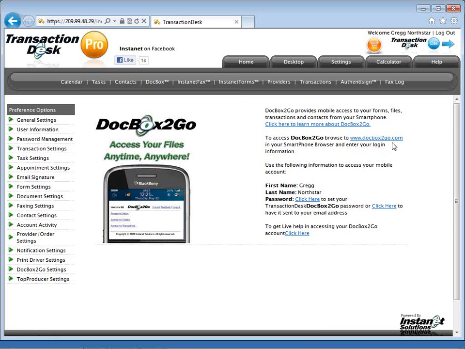You log in using your first name, last name, and your transaction desk password, to access your contacts, your transaction files, your documents, your completed forms, your stored documents, right from your smartphone. Get to your transaction files, email or fax those documents outbound to cooperating agents or clients or whoever needs copies. Quick, easy access through your smartphones, iPhones, BlackBerries, Treos, really at this point, whatever internet-enabled device. If you can browse, you can access your online account. So this is through smartphones, docbox2go.com, access, manage, and deliver stored content right from your smartphones.